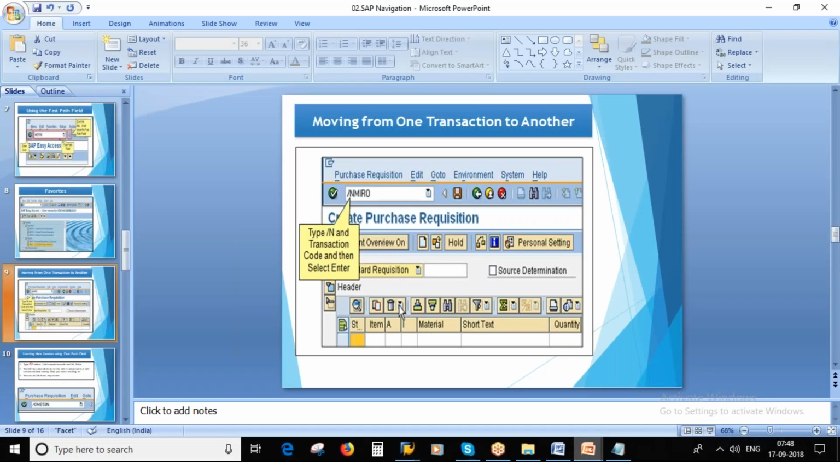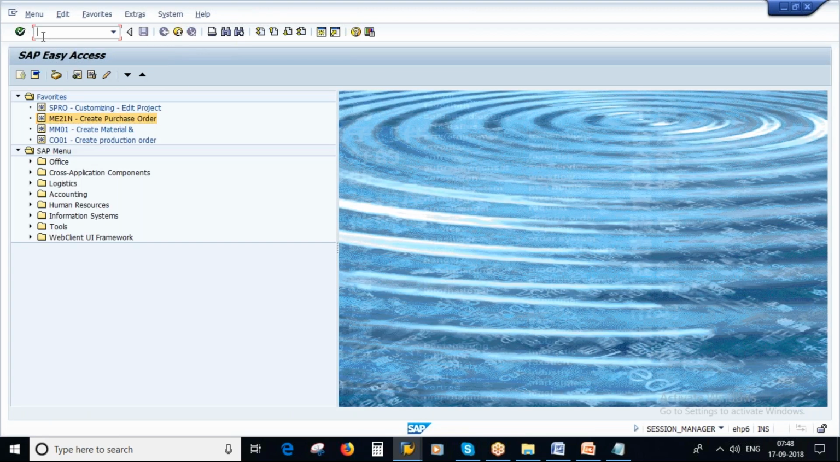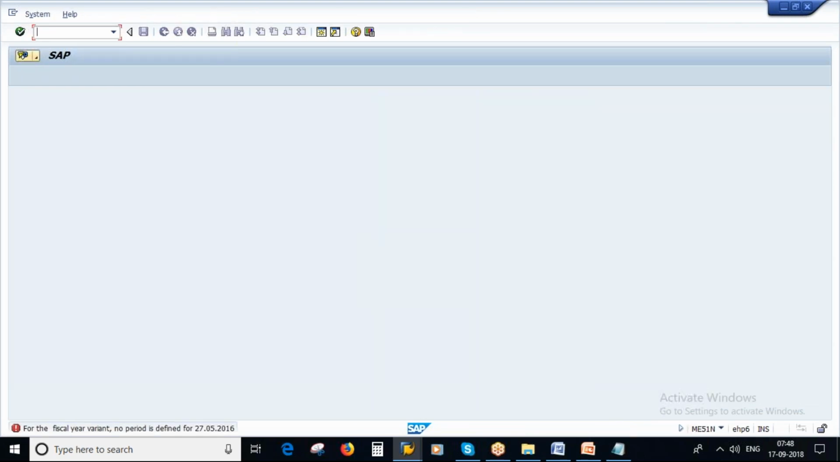So I'll show you this in the system. Let's say I'm in the create purchase order transaction. Now I want to close this. I want to open create purchase requisition. So in the normal scenario, you will go back and then here you will type ME51N, create purchase requisition. You will type. Okay, there is some issue, that's okay.